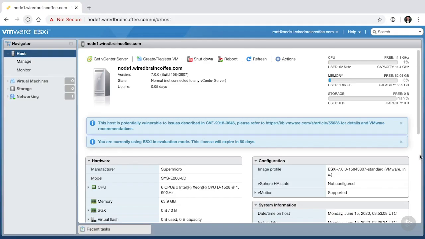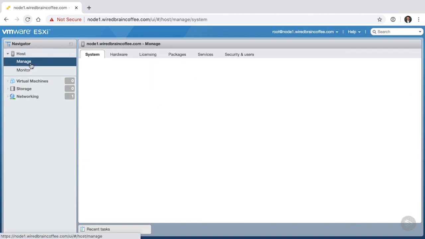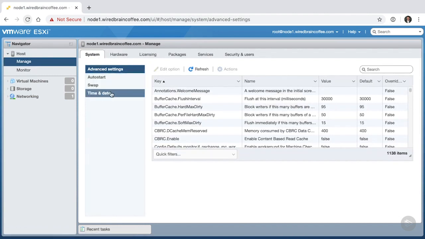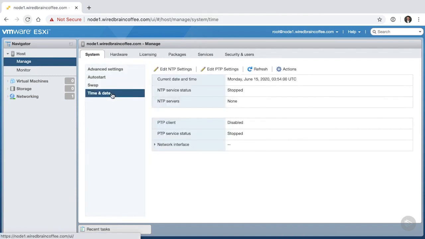We're here in the vSphere client on our new ESXi host, and to configure the Network Time Protocol, we're going to go into Manage, and then inside the System tab, we'll go to Time and Date. Notice that it says the current date and time here, that the NTP service is stopped, and there are no NTP servers configured. Here you can edit the NTP settings.